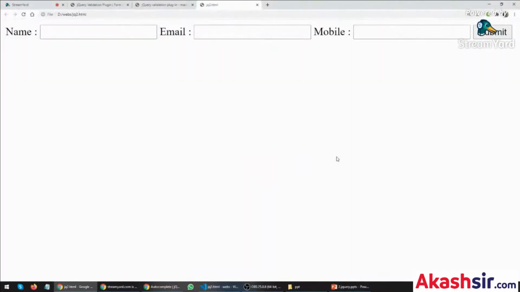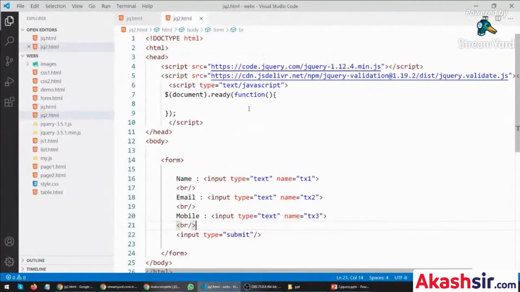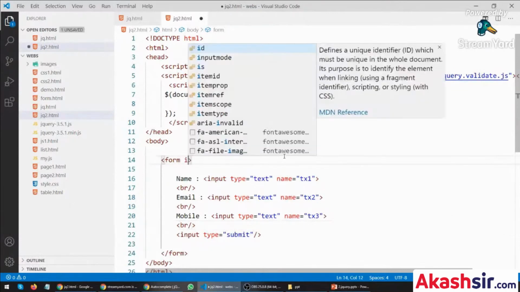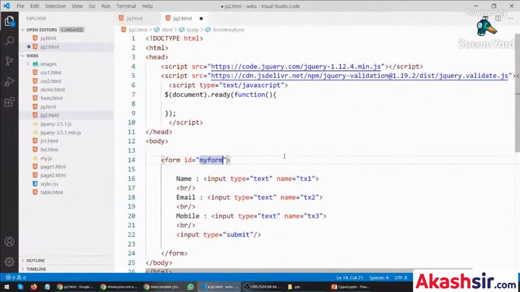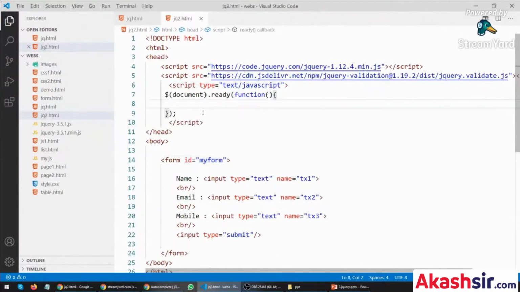Okay, so here you can see. So now what I want to do, I want to apply a JavaScript validation, sorry, jQuery validations over here. So now, first we have to load the jQuery file. Then we have to load the calling method. We have to specify the ID. The ID will be my form, right? And for selecting of the ID, we have to use a hash symbol.